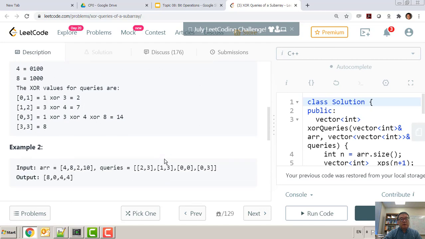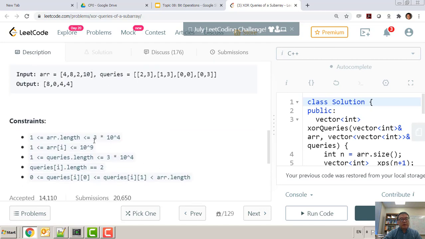Let's look at the parameters. The array length is 3 times 10 to the 4, and each element is up to 10 to the 9. So I think this is less than 2 to the 30. Yes, less than 2 to the 30. And the query length is 3 times 10 to the 4.